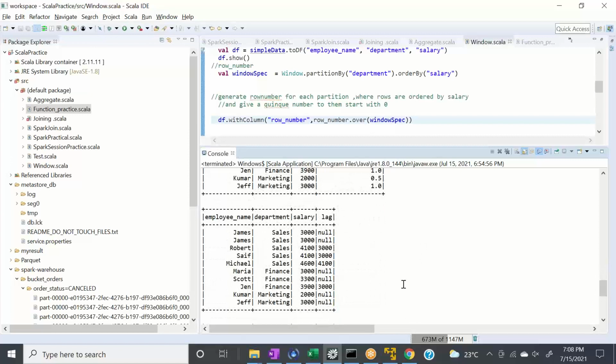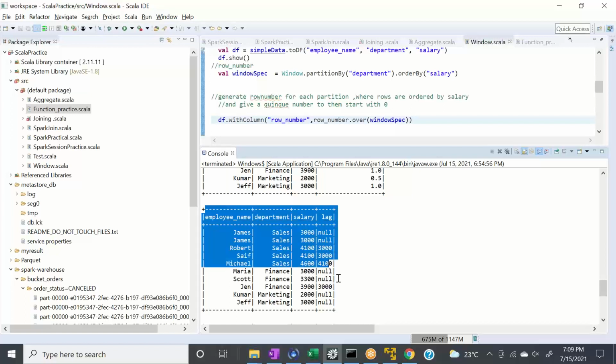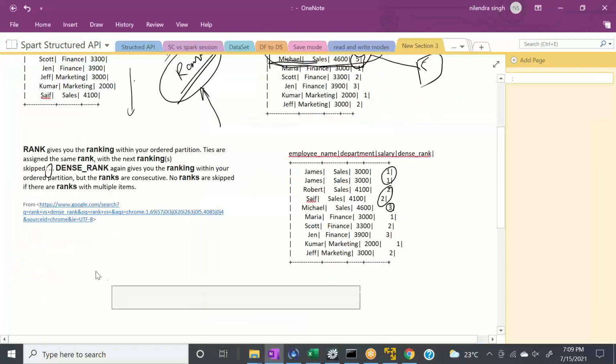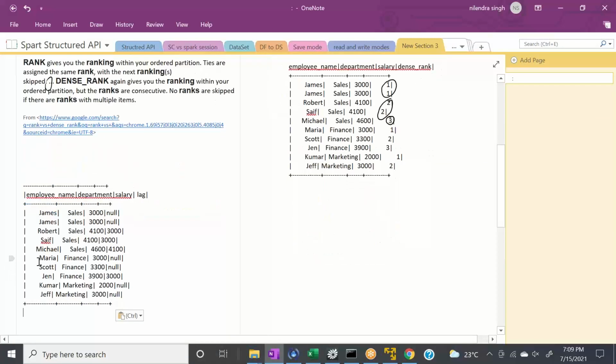This is important because I'm covering only important functions. So let's say we want to go for lag. Lag function means, tell me what is the salary of the previous element in this particular partition. What is the salary of the previous row in this particular partition? So in this particular case, one more important thing, right?